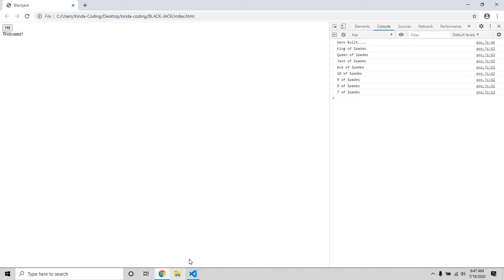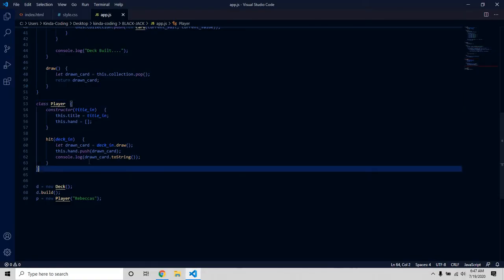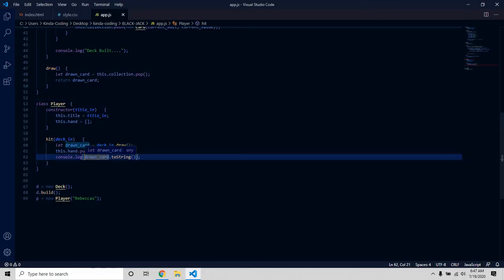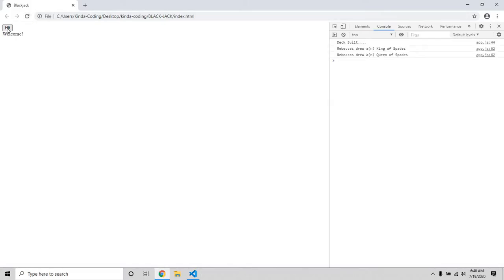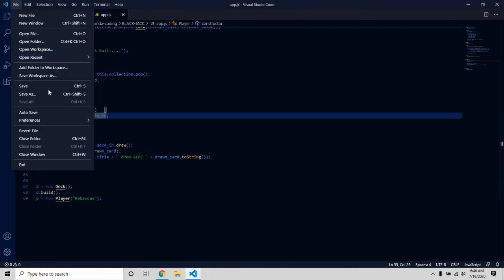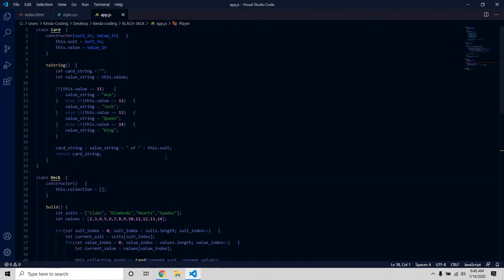Yep, that works. So the only other thing I want to change here is I want to say who drew the card. So this dot title plus drew a or an, because you got to be correct in case there's an ace. Drawn card dot toString. So let's just test that out really quick again. Yeah, Rebecca's. So there's multiple Rebecca. Yeah, that works.